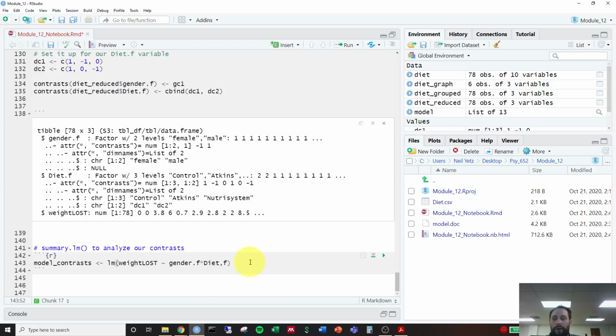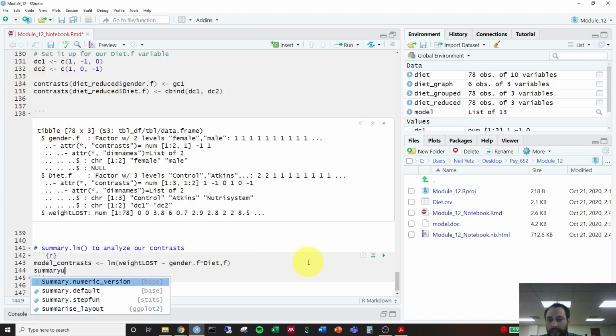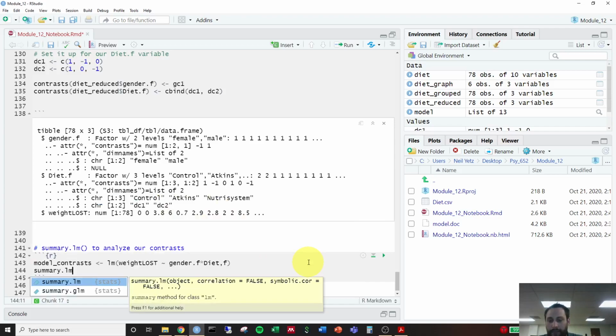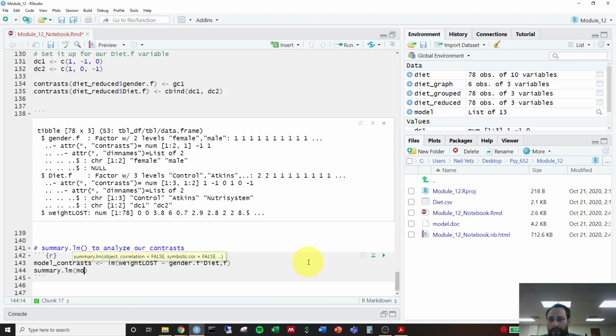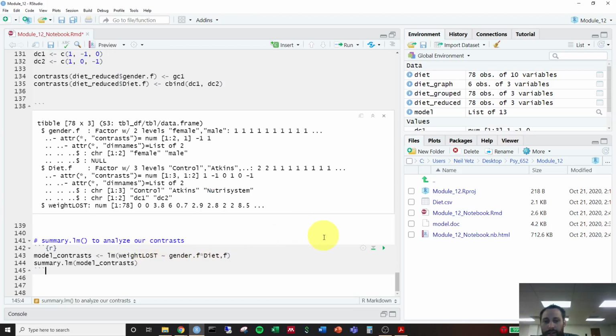And that's going to run a new ANOVA, a new linear regression model on our newly created variables with that contrast attribute associated with it. Then we do summary.lm and then model comma contrast. Let's spell it right. There we go. So that's going to get summary model of our contrast. And we press play.